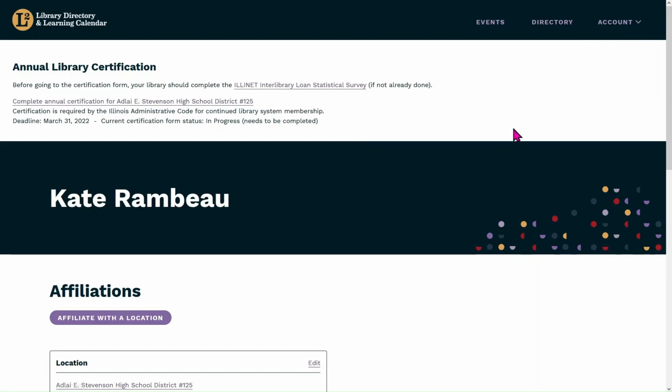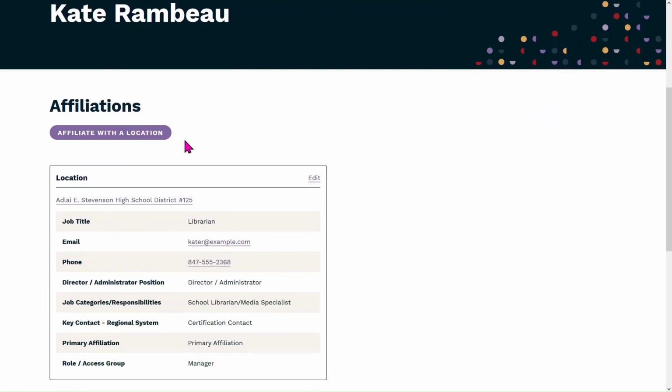If you are designated as a certification contact for your library, you will see a message above your name about annual library certification. If you do not see this message and you need to certify your library, scroll down to find your library location affiliations. You need to be affiliated with the primary building for your library agency and have the role of certification contact.